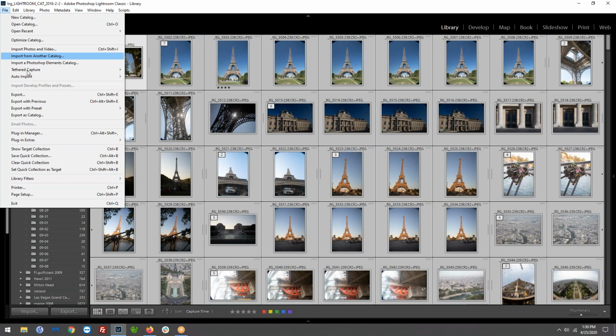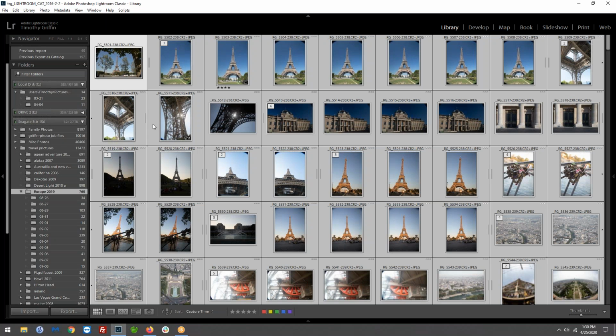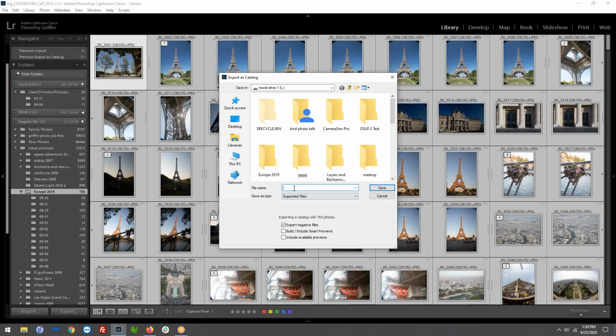And I'm going to come back up here to File, and it says Export as Catalog. It's going to ask me where I want to put that catalog and what name I want to give it. Down here, I can say include any available previews, build or include smart previews, which I'll tell you what those are here in a few minutes. And I'm saying export the negative files. Again, those are my original files that will go with it.